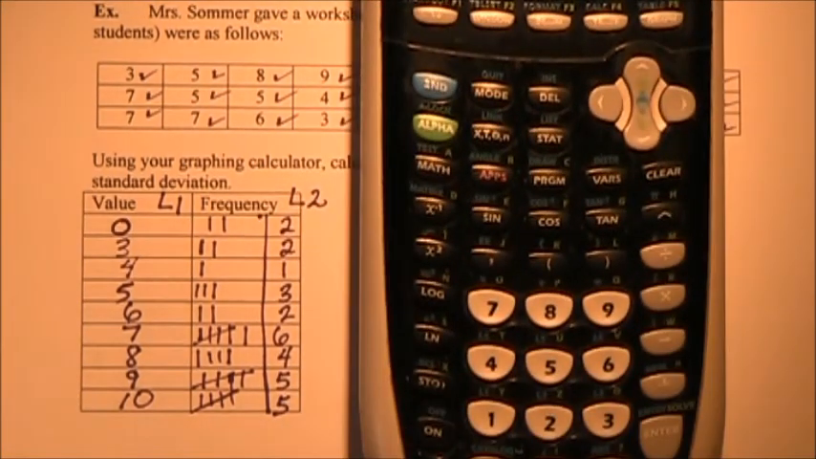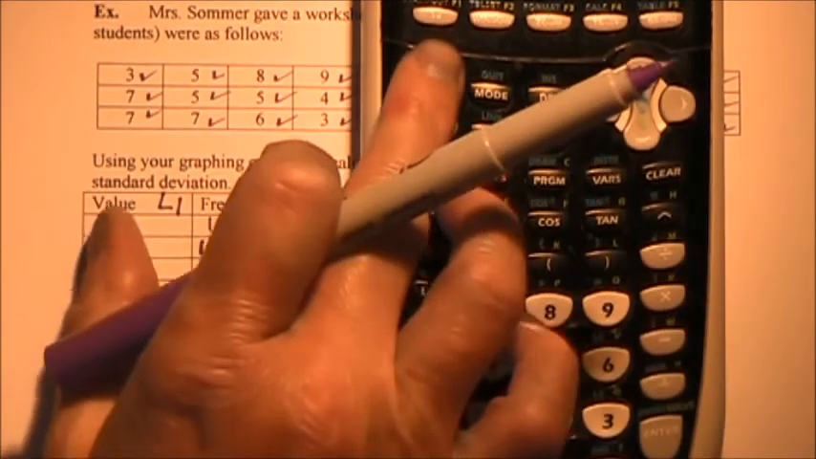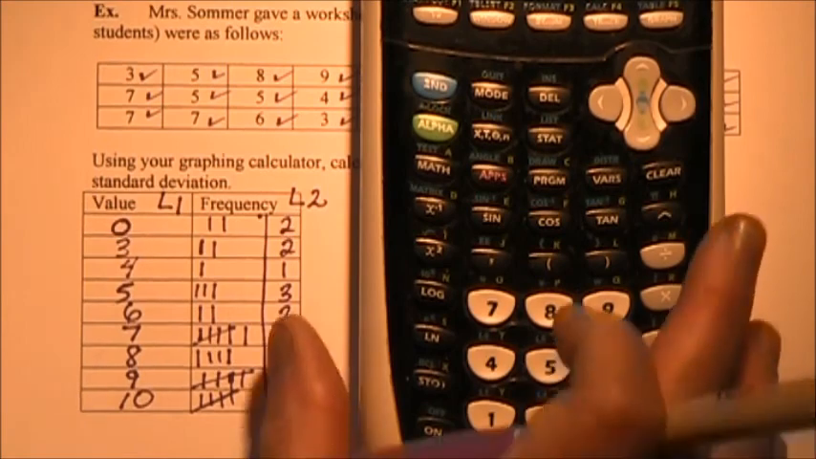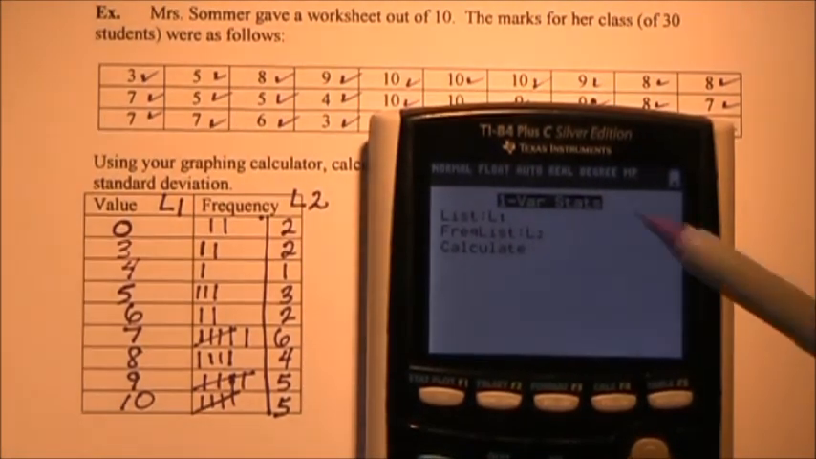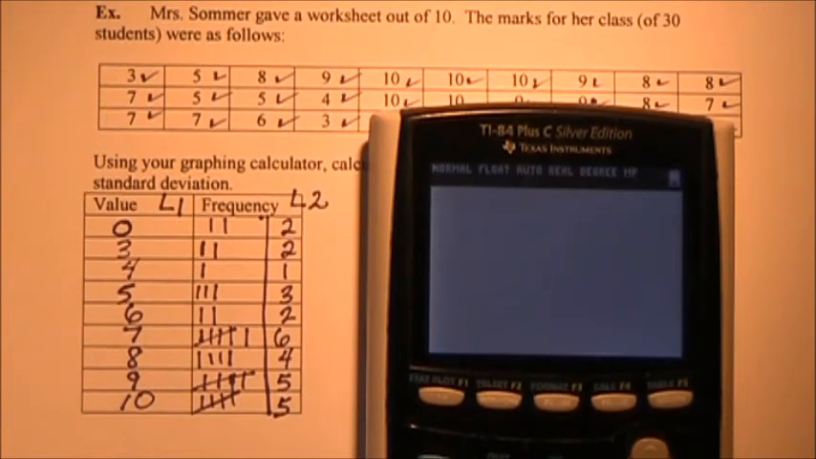If we look at our calculator down here in blue, right above our 2 button, is L2. The blue means we need to hit the second first. So to get that L2 to appear, we're going to hit the second button, and then we're going to hit our 2. And if you look at the screen here, we now have L2 in. So what we have told the calculator is to use L1 and L2 to do its calculations. We're going to go down and hit calculate, and there's our answers.